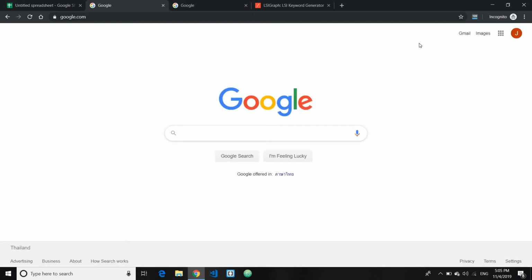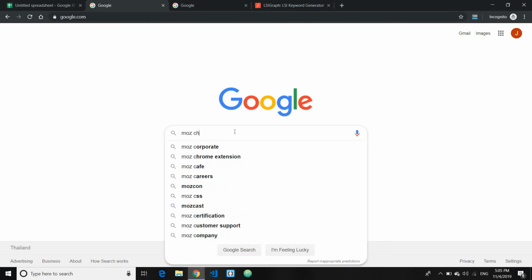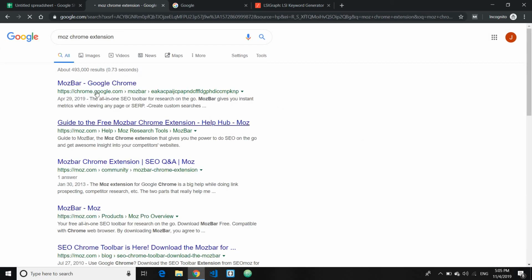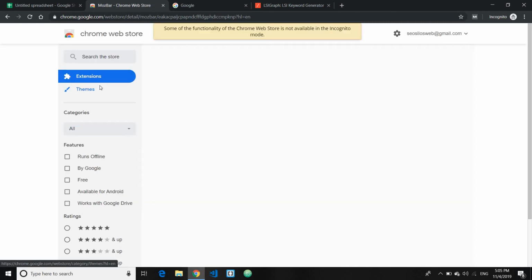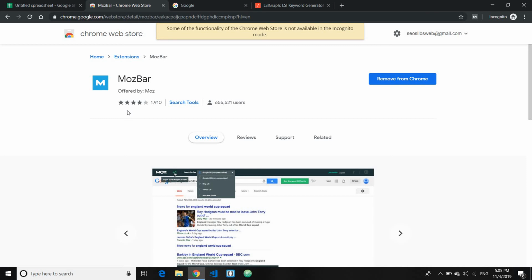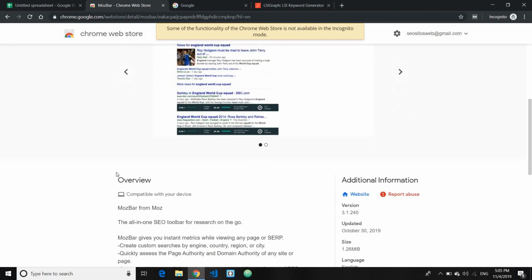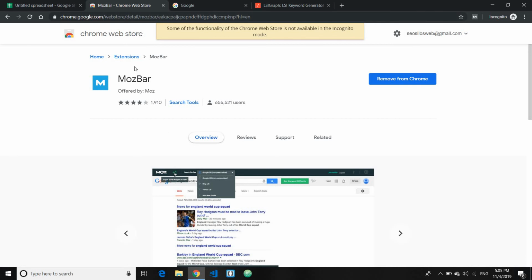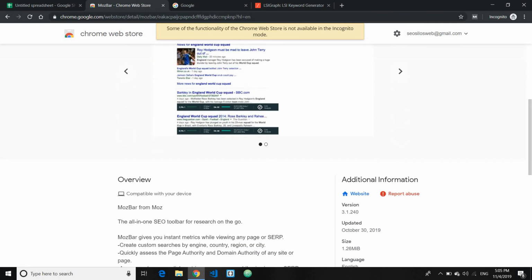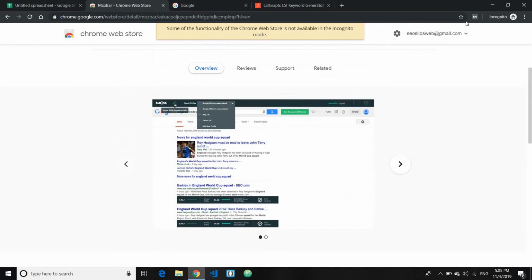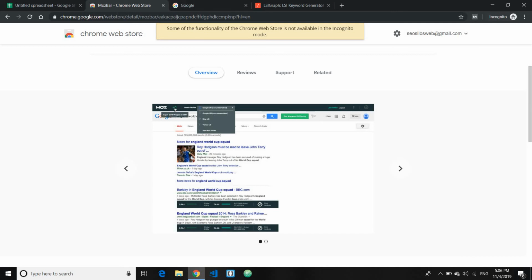One tool which I want you to really install, and it's free, is the Moz Chrome extension. Just type Moz Chrome extension on Google. What this tool does is show you the domain authority and page authority of all the websites listed on the Google search. It's a free tool, so just go ahead and install it. Once you have done that, sign up on the Moz website, and once installed, it will be somewhere on the top right like this.